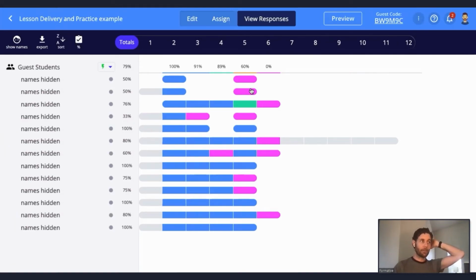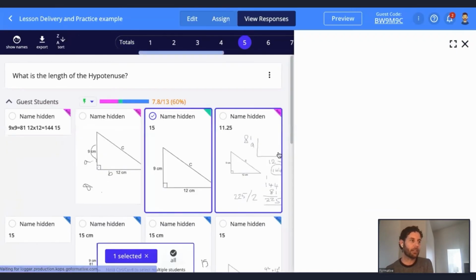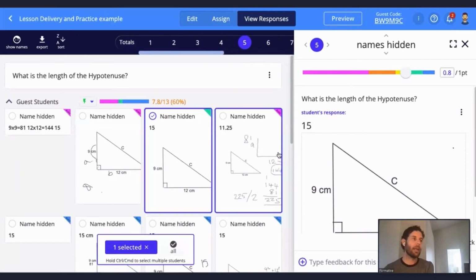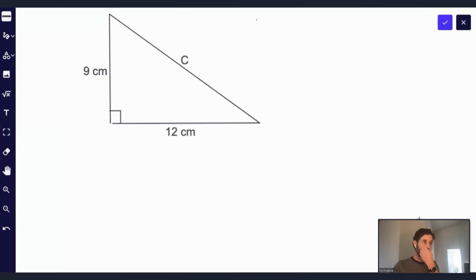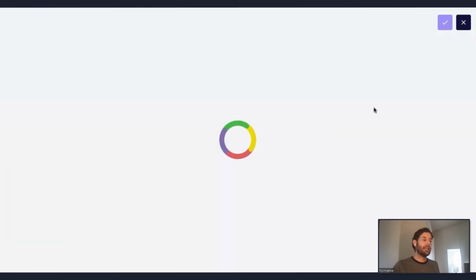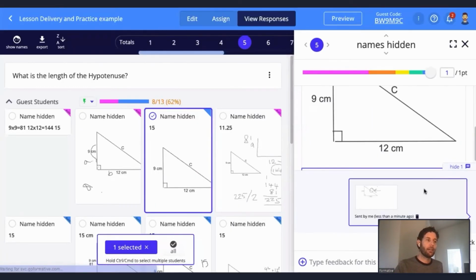Now, finally, when I'm looking at my results here, I can view question by question. And I want to go back to that question number 5, because this is what I was talking about, where if they didn't show their work, but they got the answer correct, I can adjust the grade manually. Maybe I want to take off a certain number of points for not showing their work, or I can also draw feedback for my students, right? That will send an image of their work to them in our chat so that they can see what I want them to look at.